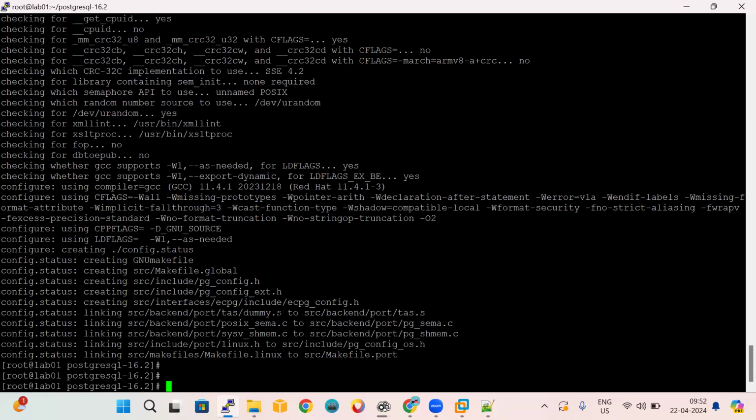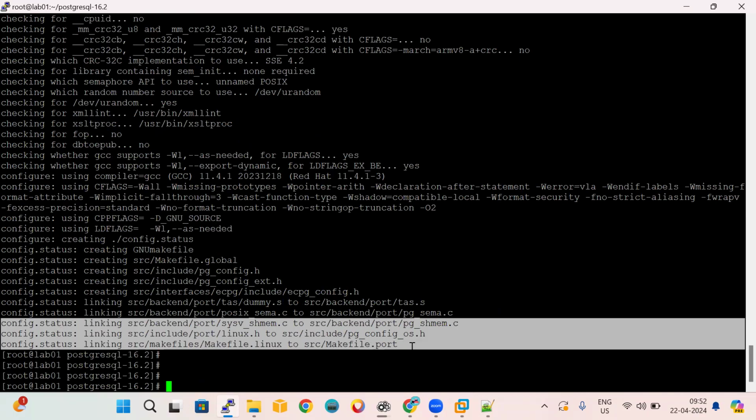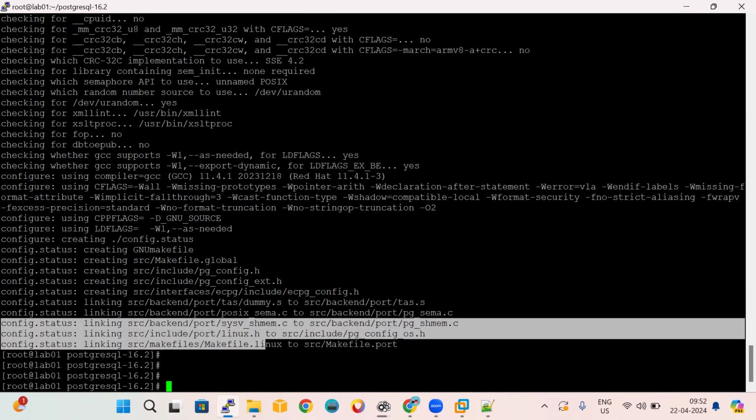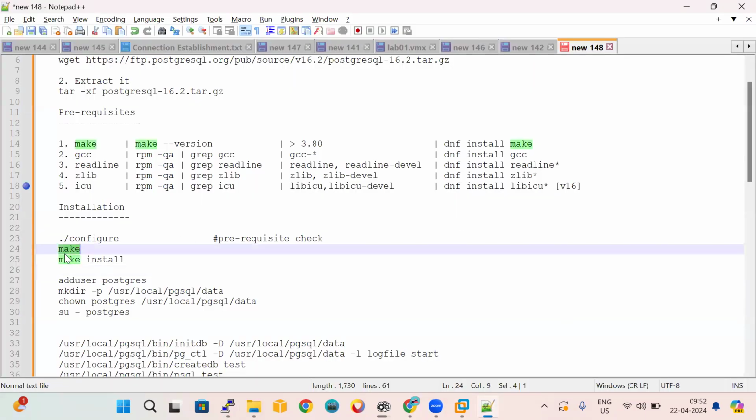Right. Check the last 2 to 3 lines. If you have an error, it will display it here with an error message. Currently, I don't have any error, which means I'm good to go. The next step is make.